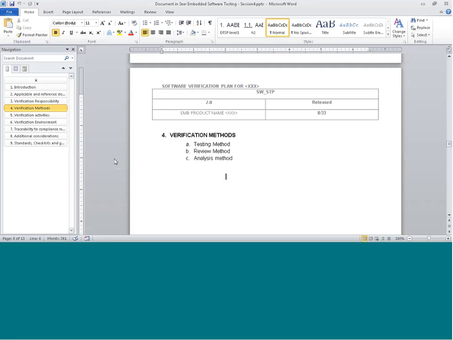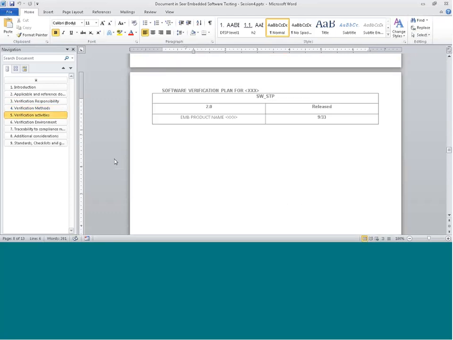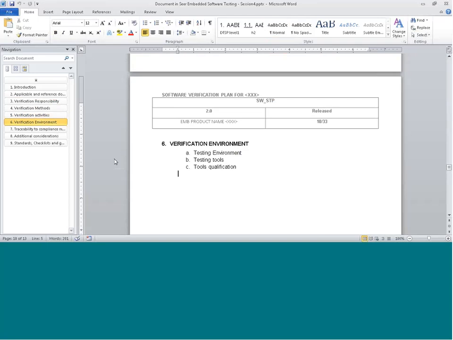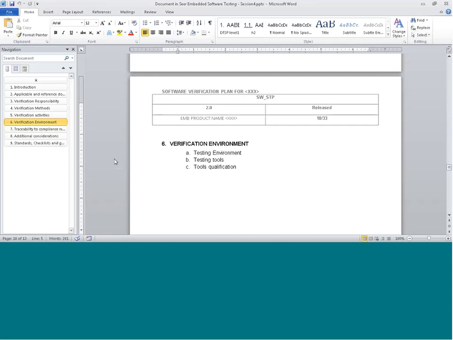Verification methods: testing method, review method, analysis method. Verification activities. What are the verification activities? Planning, verification of system requirements, verification of high level requirements, verification of the outputs of the integration, and verification of the overall testing output, the outcome. And the verification environment, test code qualification, and test harness. Of course, we are going to detail each aspect of this in the next session or the next slide.